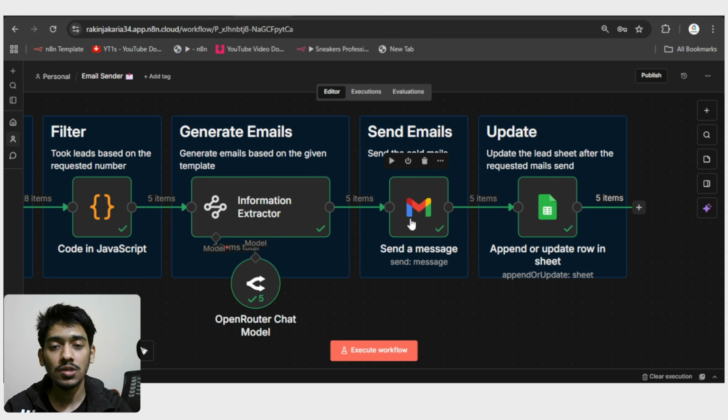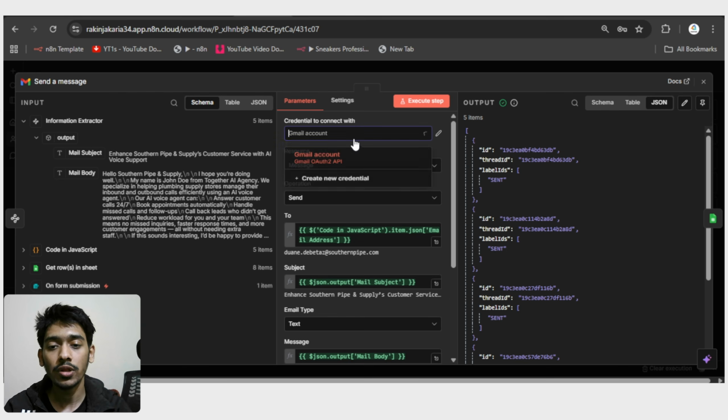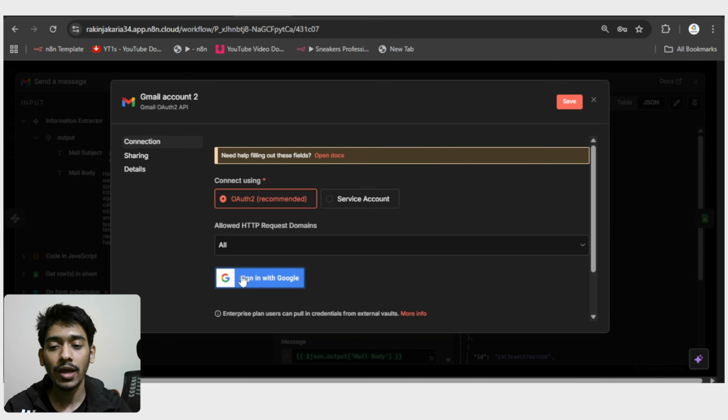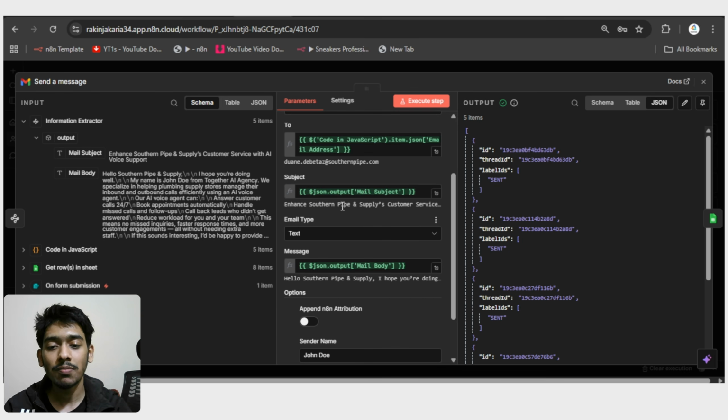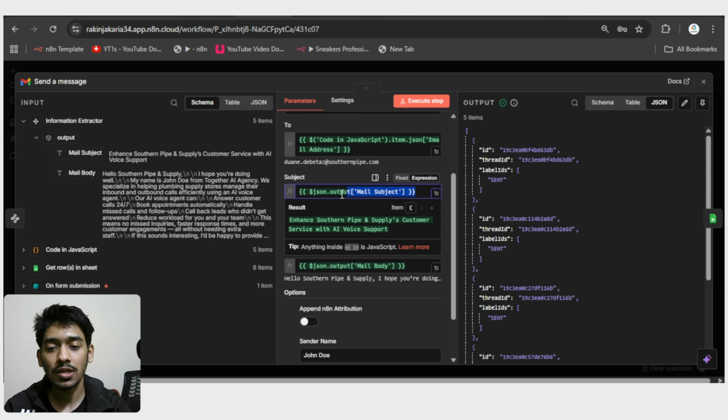And if you want to use Gmail like me, all you have to do is go with this one, create new credential, and here just go with sign in with Google, and after that your Gmail will be added. In the place of to, I'm mapping the email address of the lead, and then in the place of subject, I'm mapping the subject that I'm getting from the AI agent or the information extractor.